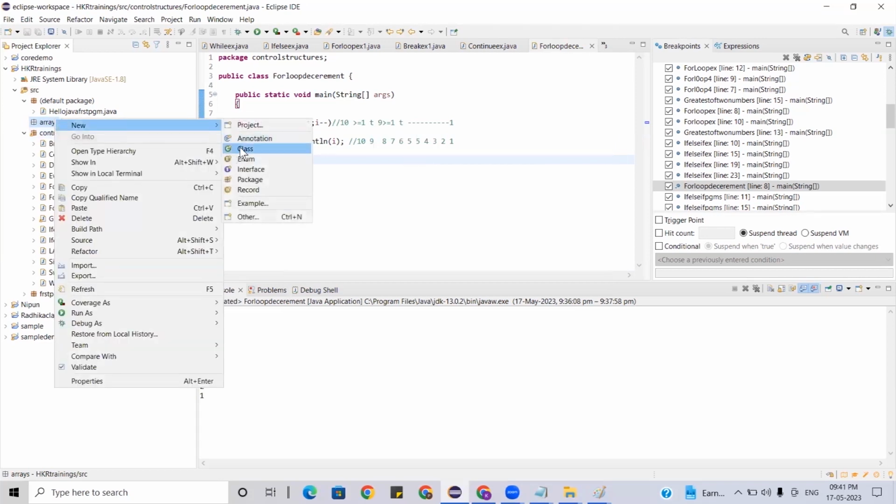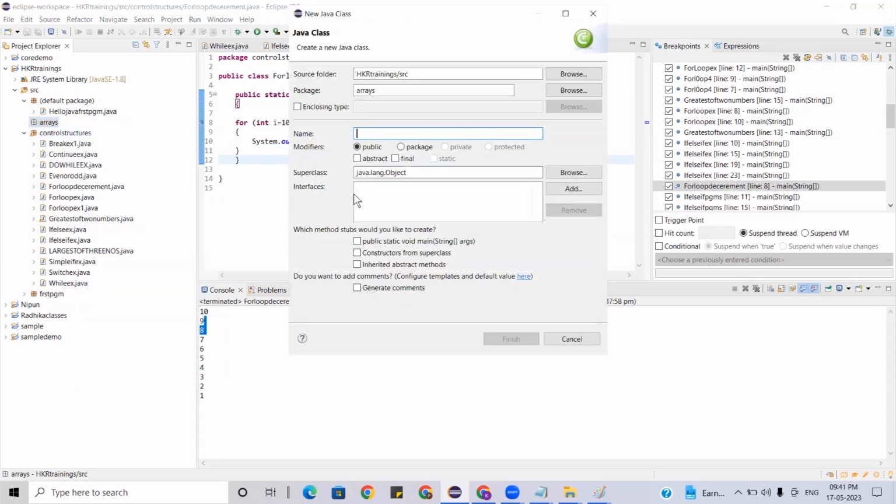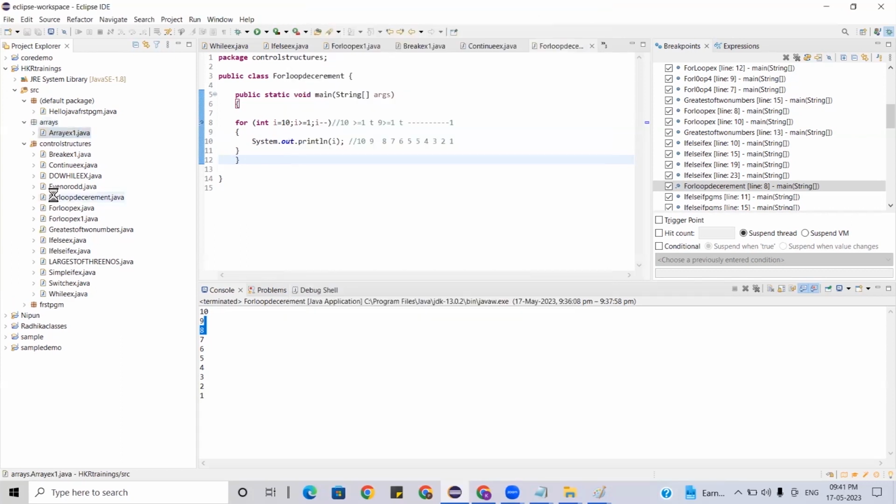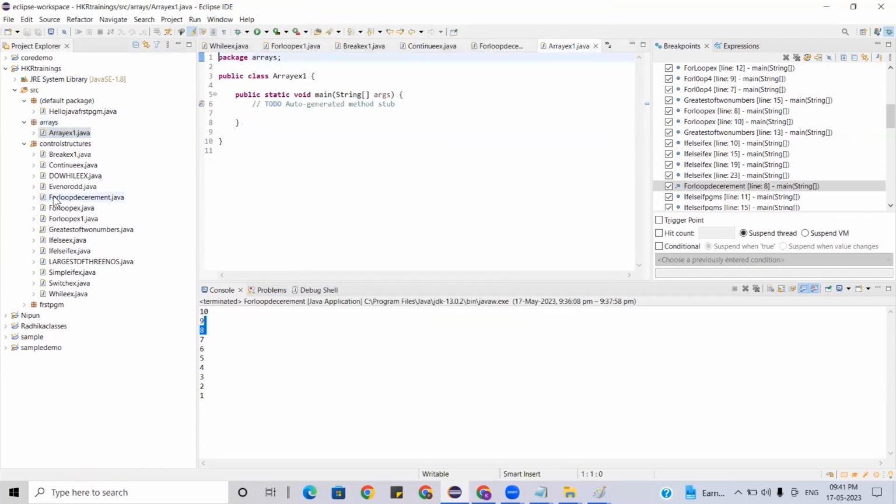So I'll say new class. Let me name it ArrayExample1. Now if you observe, it is saying names usually start with an uppercase. So what should usually start with an uppercase? The class name should usually start with an uppercase. Clear? Okay. Now let me write regarding the arrays.